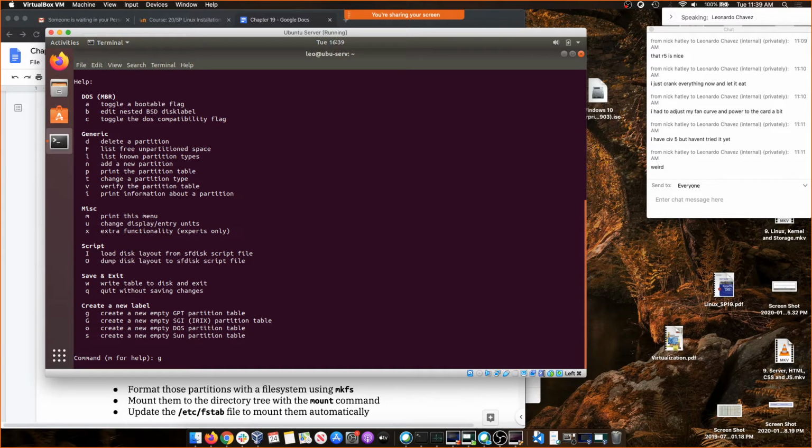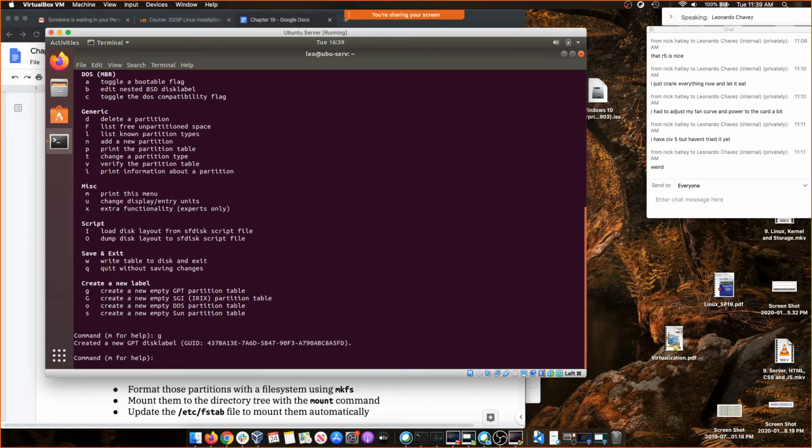And this is just backing myself up, right? I said fdisk can deal with GPT. Well, obviously, here it is, g. Creating a new GUID partition table.